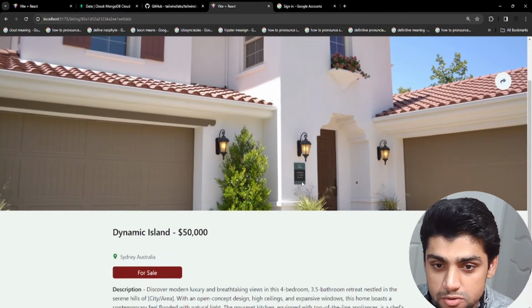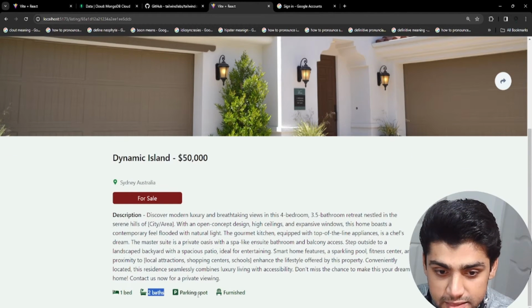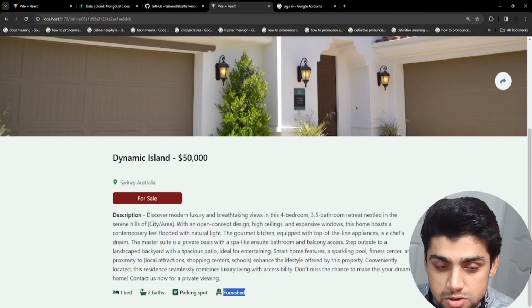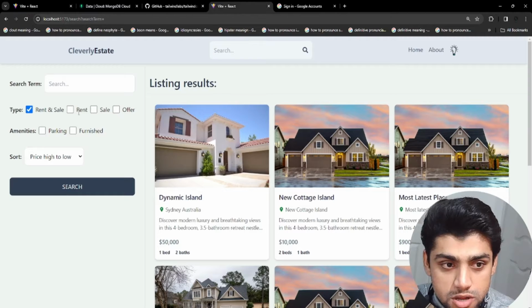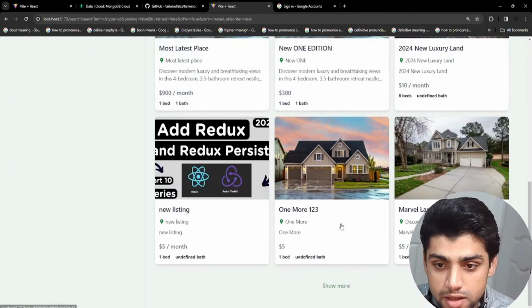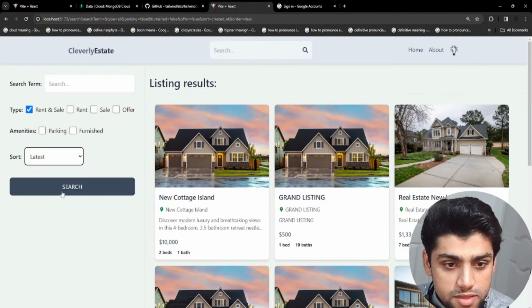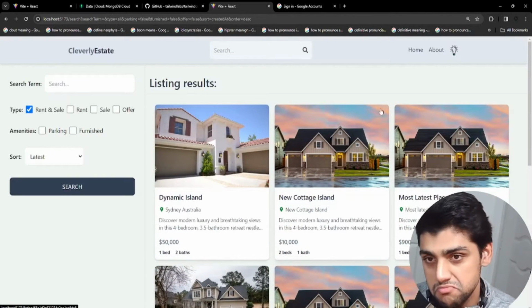and even the bath and parking, because I actually added new listings which had baths as well as a parking spot and a bed. So you could see now all of this is being fetched properly. You go back to the search, and you could actually just search all of them now, and you could see all of them here. So just go in the latest, and you'll see the latest, which is pretty cool.